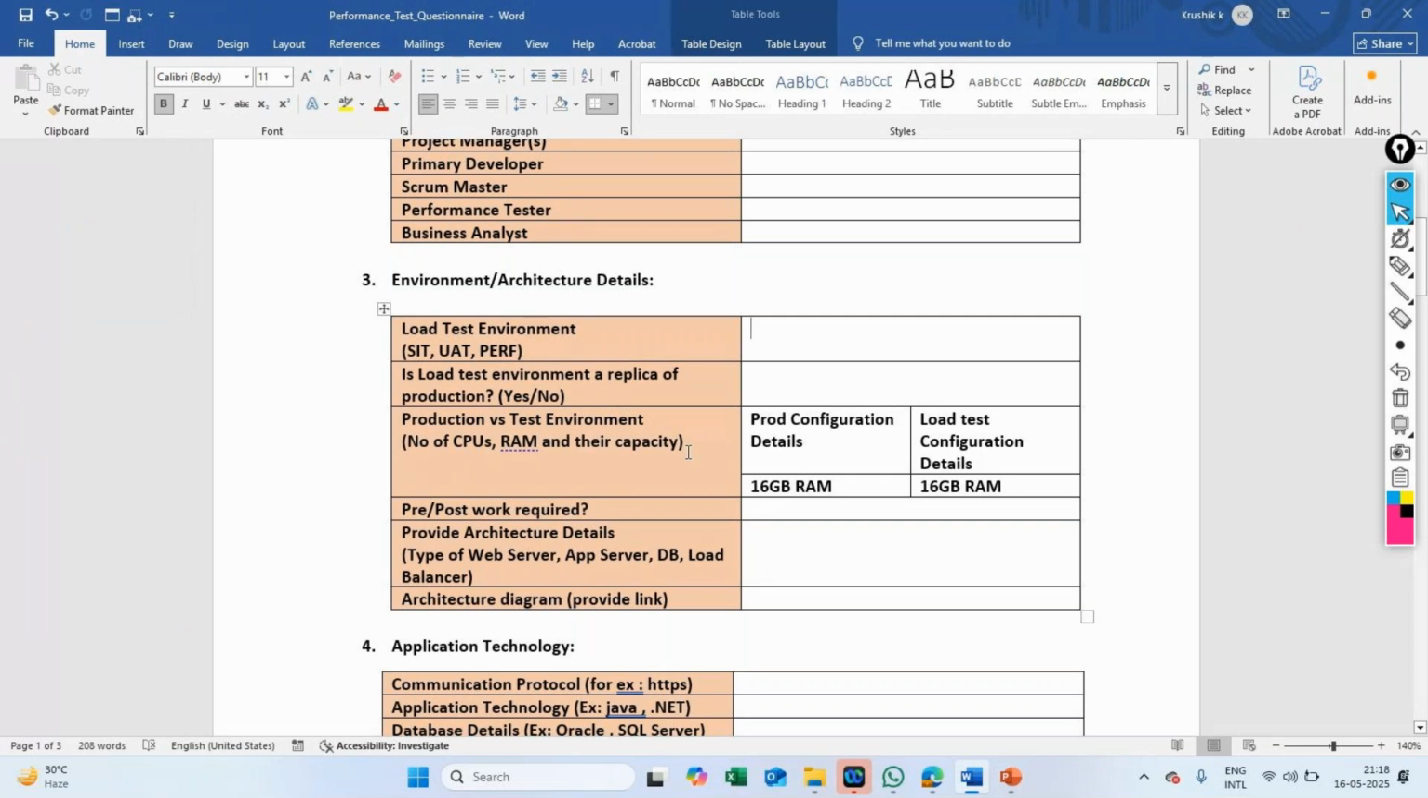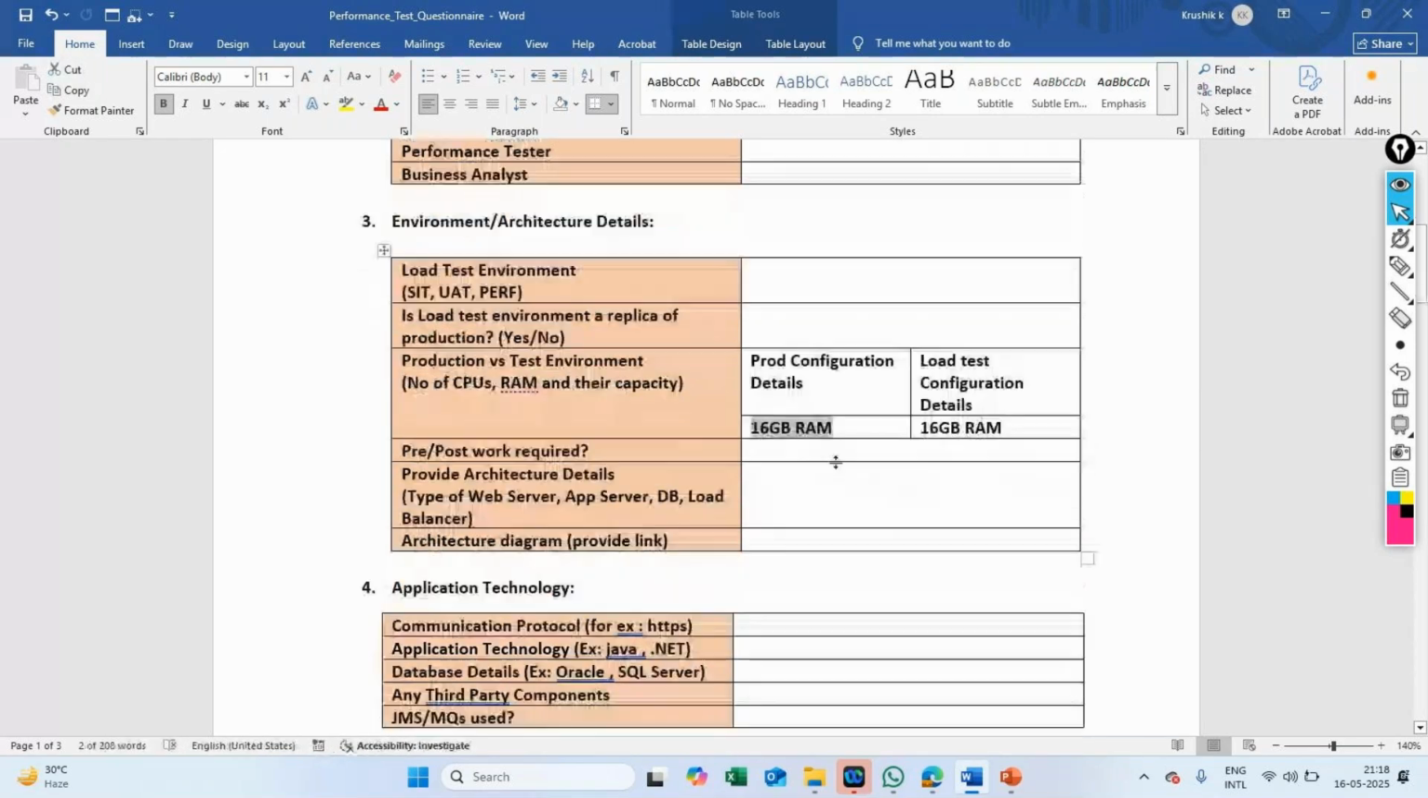Okay, then that's what I mentioned here also. When you are comparing production versus test or performance environment, you are actually checking their RAM, memory, CPU and all that stuff. And then we are asking, is there any pre or post work required? We are asking the application team, which includes the development team, business analyst and all. We are asking everyone, is there any pre work or post work required? So if they have any information in that line, they'll give you.